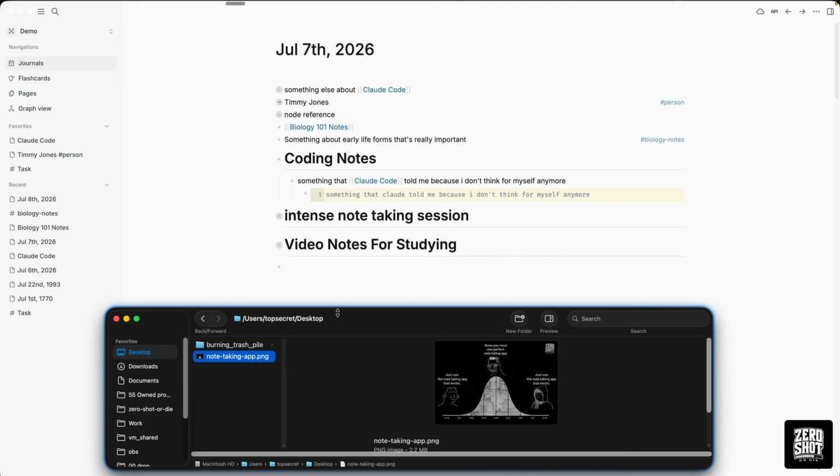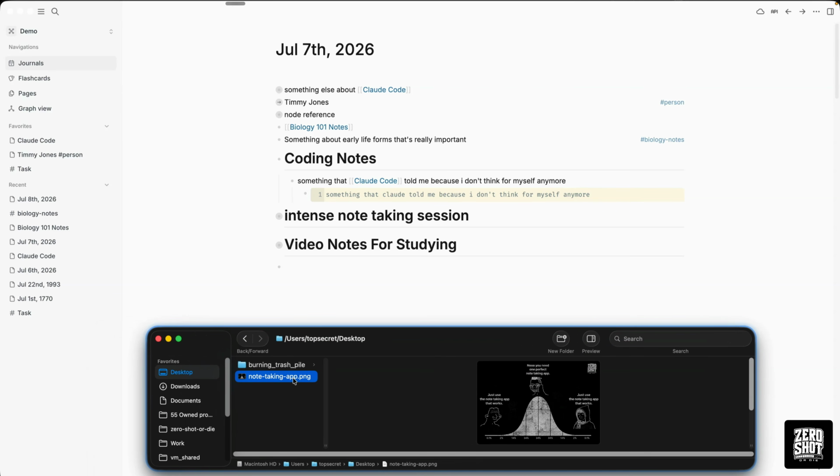All right, let me show you one other thing and then I'll go to bed or something. You can drag photos and media into Logseq.